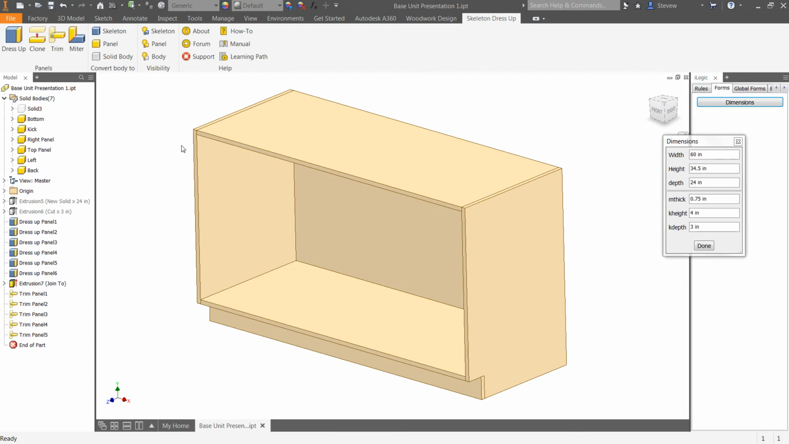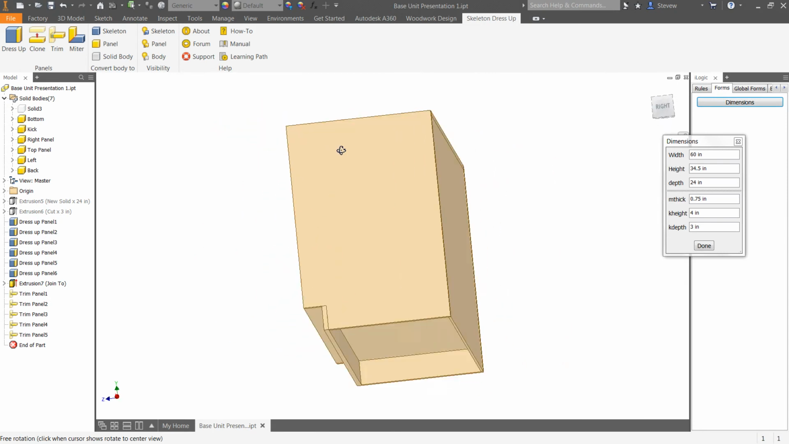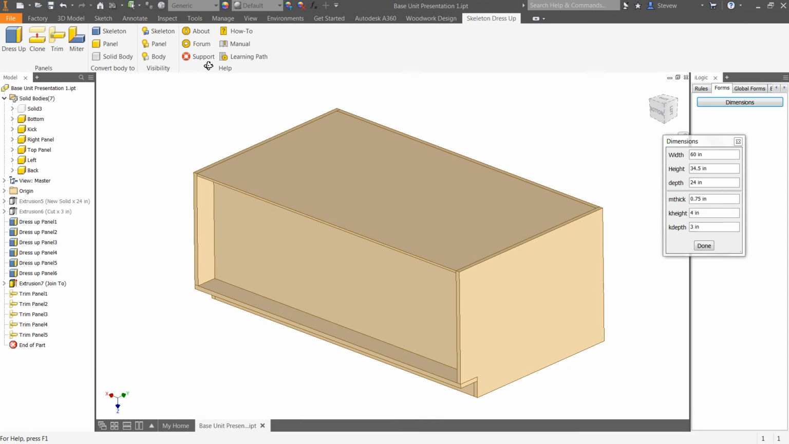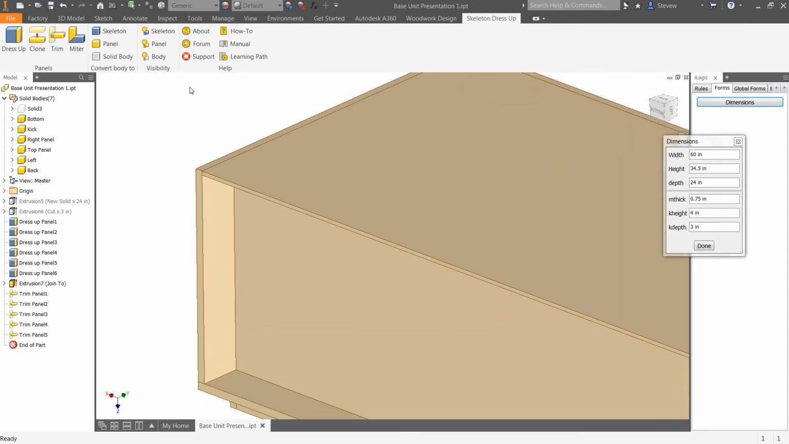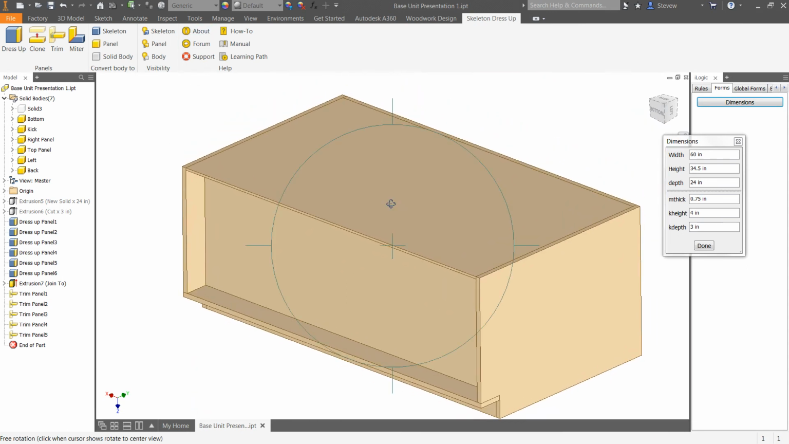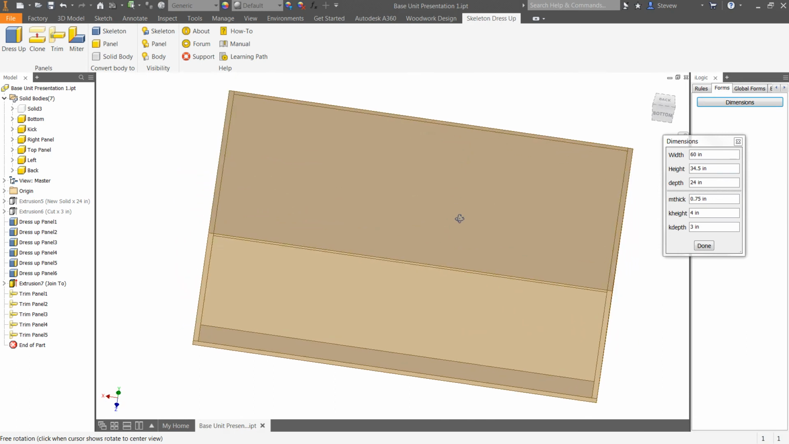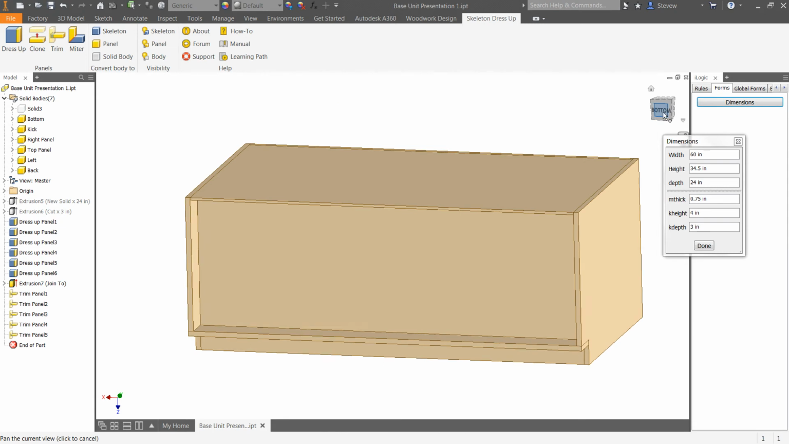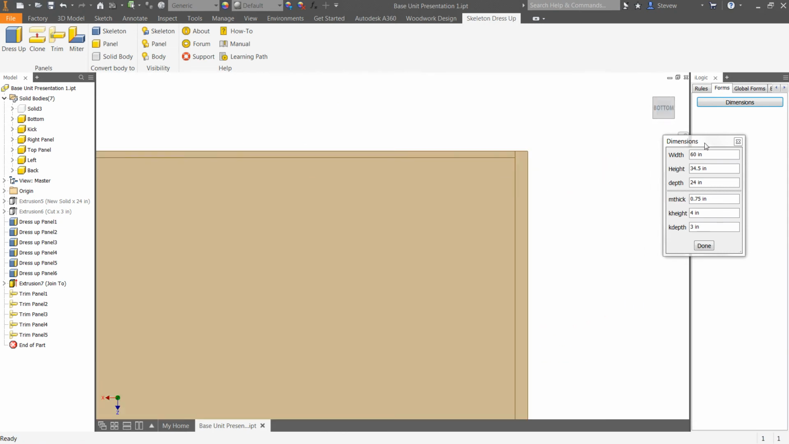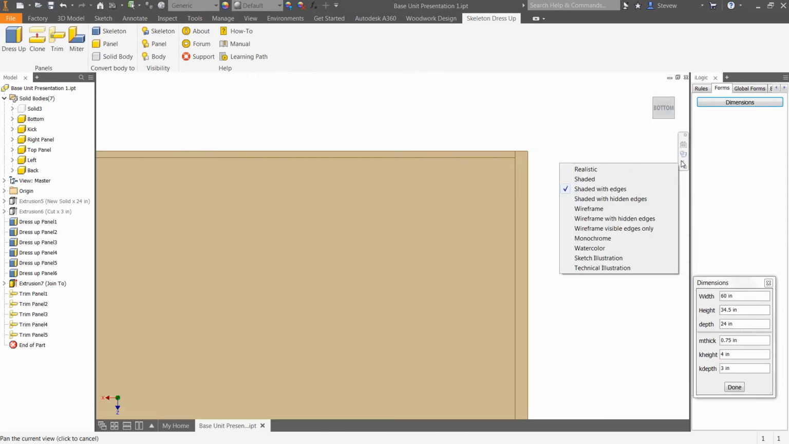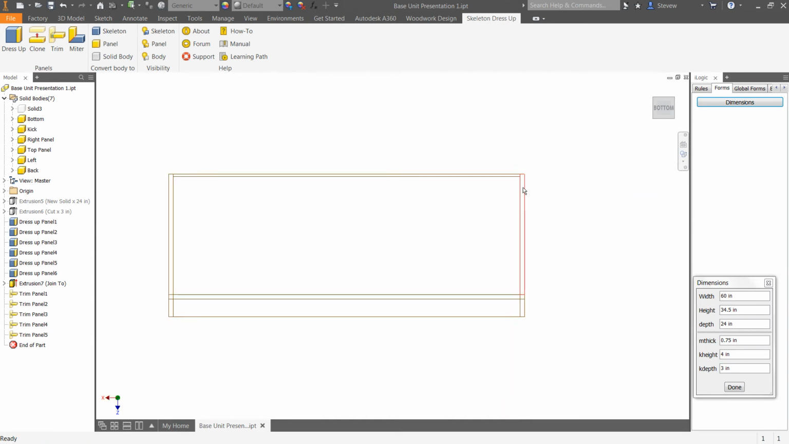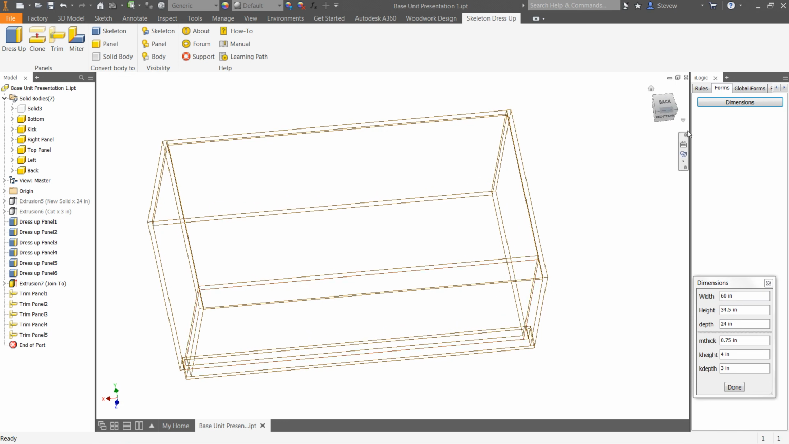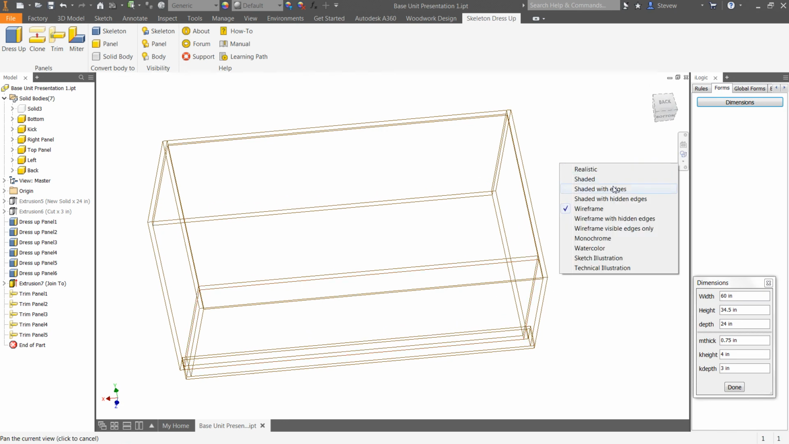The next step is I want to create dados, stop dados, for this back panel. And you could see that the back panel is butt to it, but it doesn't go beyond the sides. We take a look at it, you can see that where it is, and if I go into wireframe, you can see the wireframe is accurate. Okay, but again, it's not what I want.